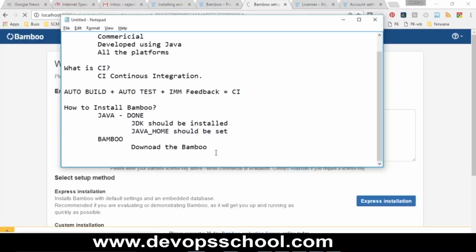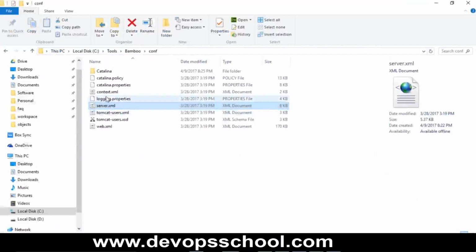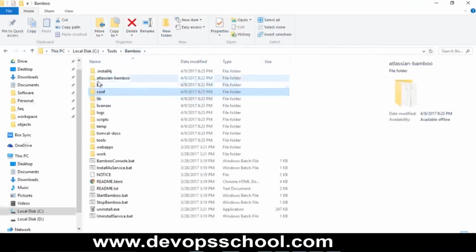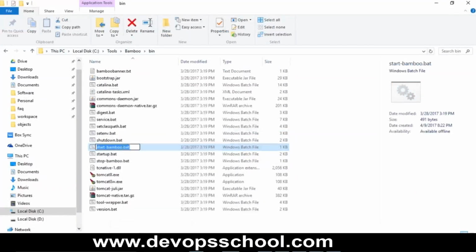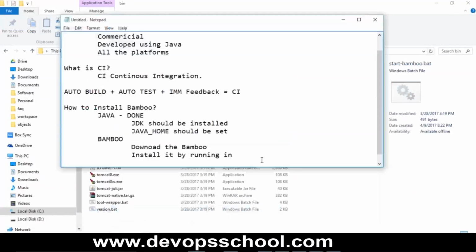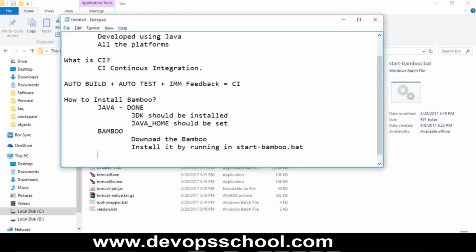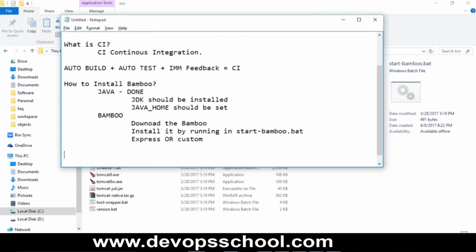So after downloading Bamboo, you have to install it. Install it on Windows by running the script, which is this one, bin and start-bamboo.bat. That's important. You have to call this one, and after that you have to select whether you want express or custom, and then continue. Once the installation is done, you will have to set up the job.